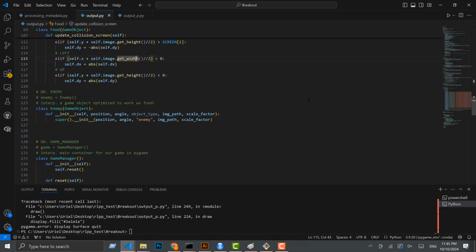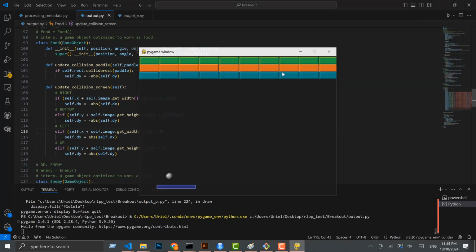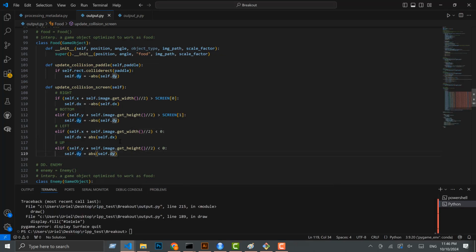And before we move to the third one, I want to run this. If I run it and everything is written properly, I can still move the paddle, and that's great, but the ball is not moving. The ball is static. And the reason why is because we have been modifying an attribute of the ball, which is the velocity, but we have not been modifying the position.